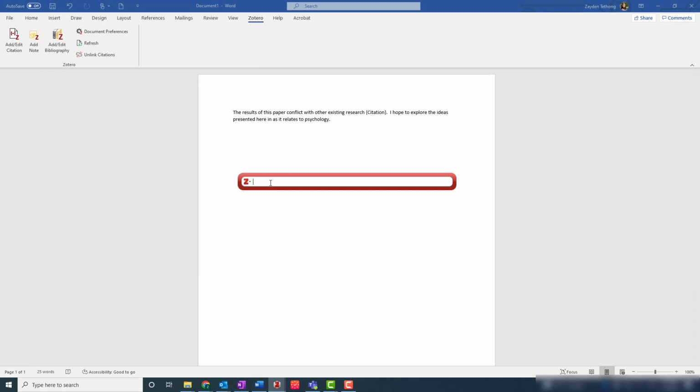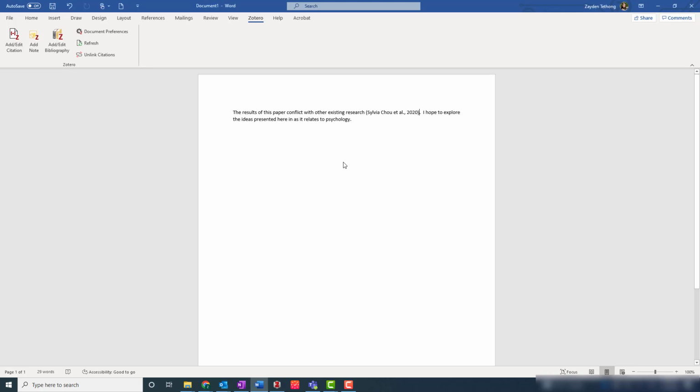And then this red pop-up appears. In this pop-up window, start typing either the title or the author of the source you'd like to cite. And hit enter. And there's our first in-text citation in APA style. I'll add one more here.